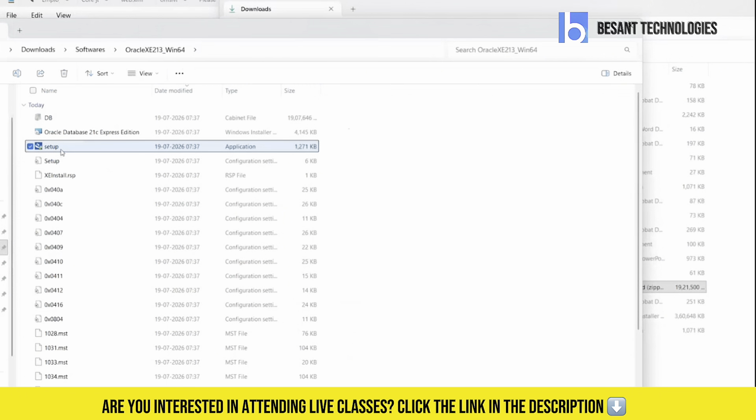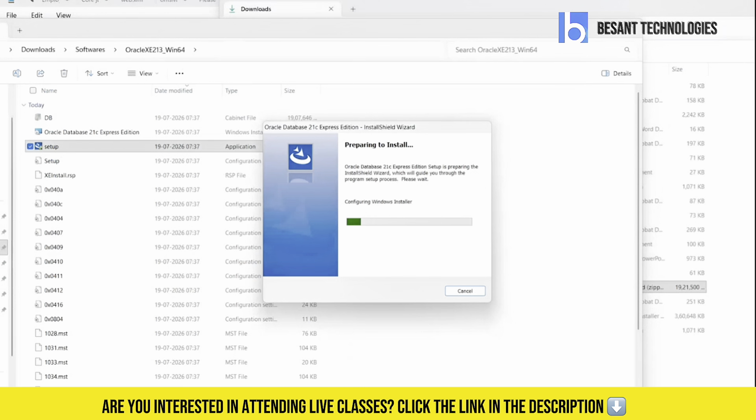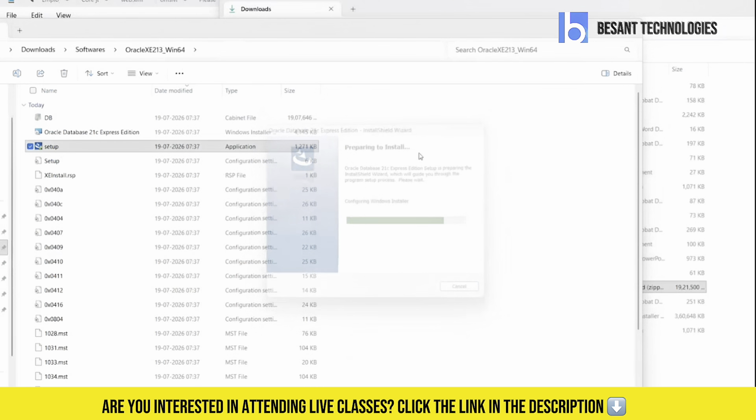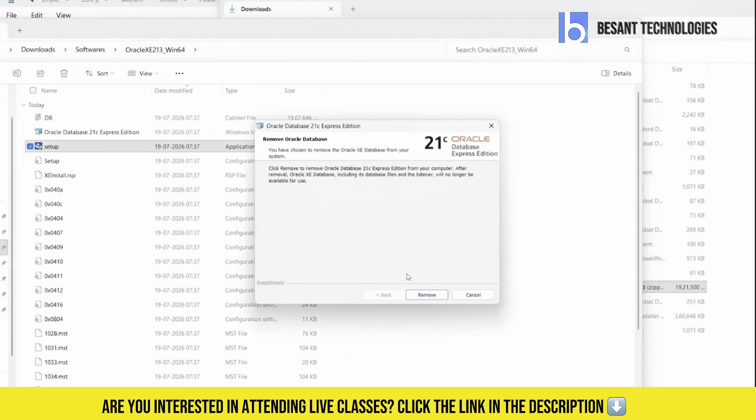Once we double click, the setup will start and will ask whether you want to allow this app to make changes to your device. Just proceed by clicking yes. Once you click yes, the installation will start, showing preparing to install. After that, you will get the installation wizard.